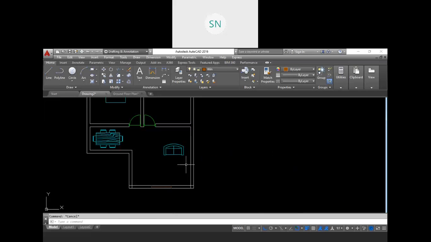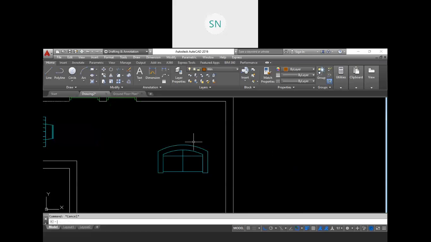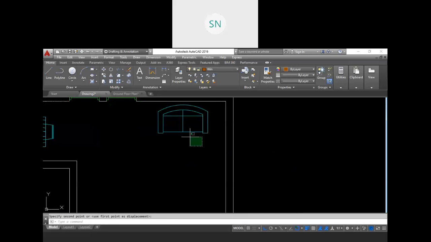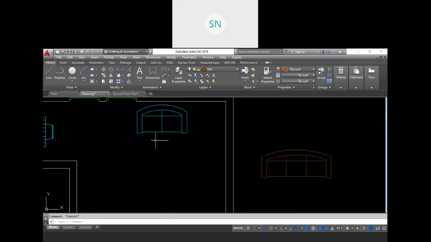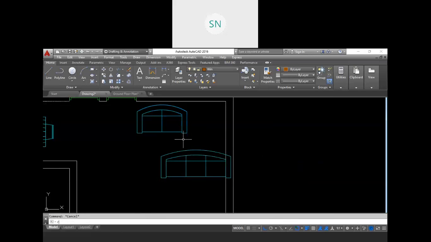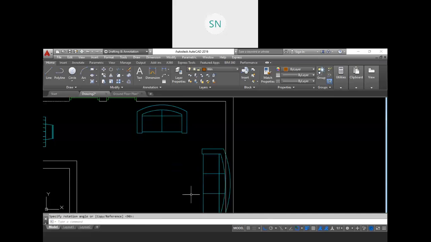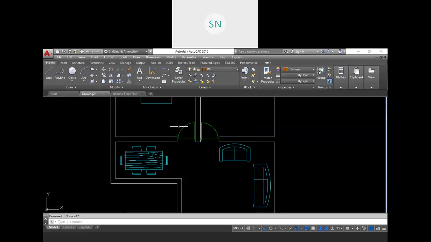Okay. So don't misunderstand anything. Actually, we do not have our front door, right? So for example, this is my furniture arrangement.